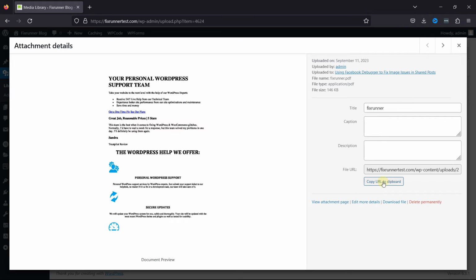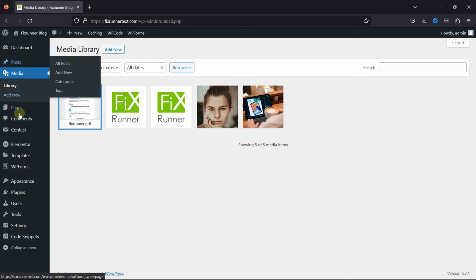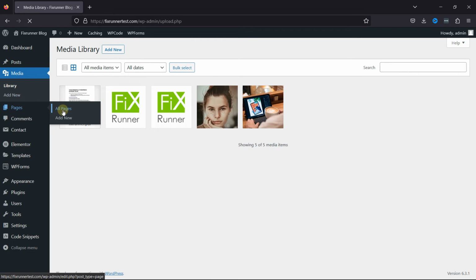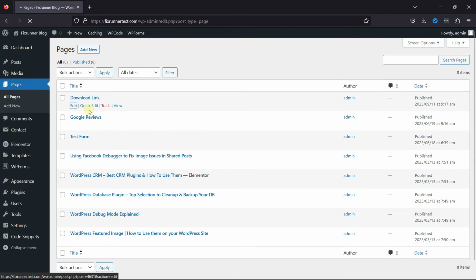You can see the file URL here. Simply click on Copy URL to Clipboard. And once you're done, let's move back to Pages and go to All Pages. I'm going to edit the existing page here. You can add a new page as per your need.